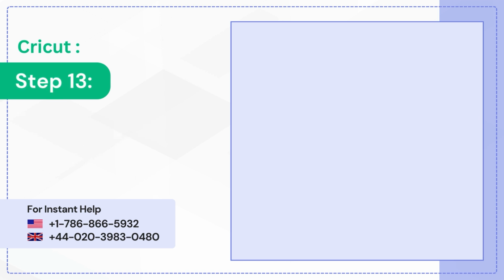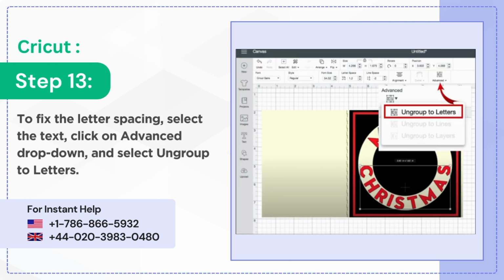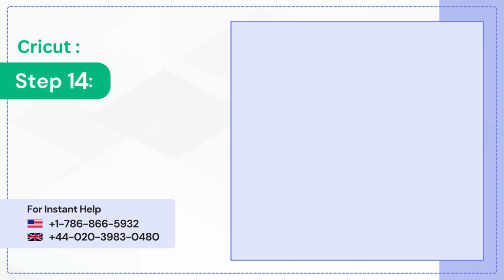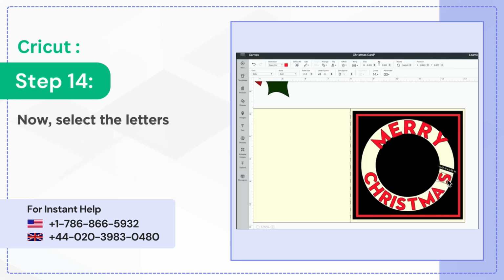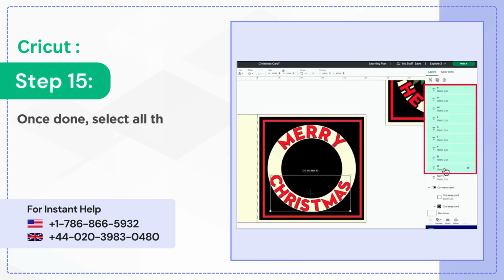Step 13. To fix the letter spacing, select the text, click on Advanced drop-down and select Ungroup to Letters. Step 14. Now select the letters and manually move them closer. Step 15. Once done, select all the letters of the second text from the Layers panel and adjust it.